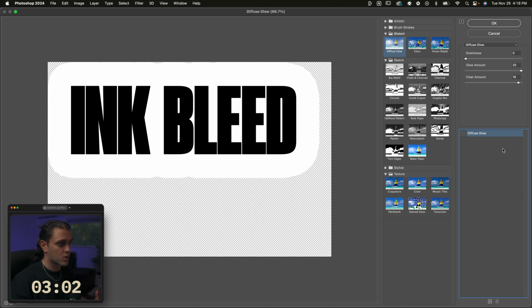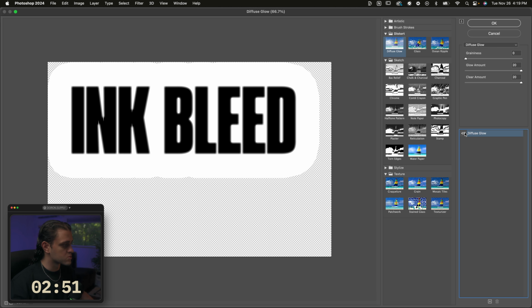The first effect that you want to throw on this is diffuse glow in the distort folder. So just click on diffuse glow, turn the graininess all the way down and the glow and clear amount all the way up. This is what your text is going to look like.